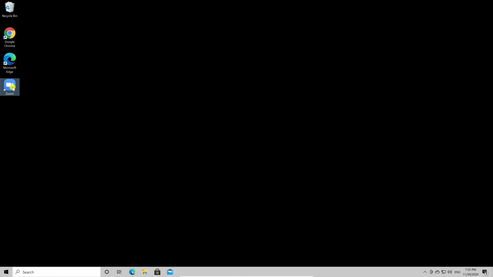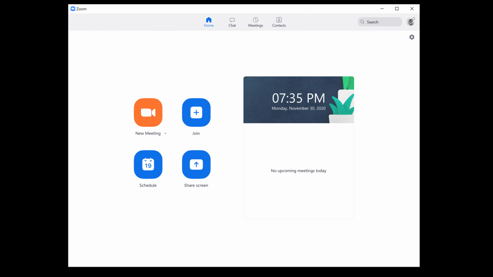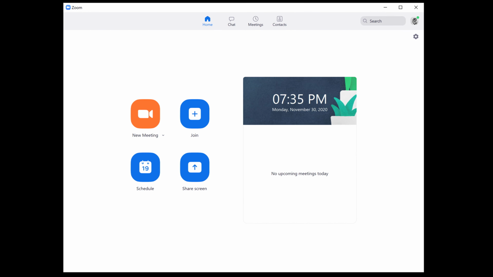To do this, just open Zoom. You need to have an account on Zoom to set up these settings, so log in with your account on Zoom like I have here. Now, click on the Settings button. If you do not see this button, click on the profile icon and from the menu select Settings.